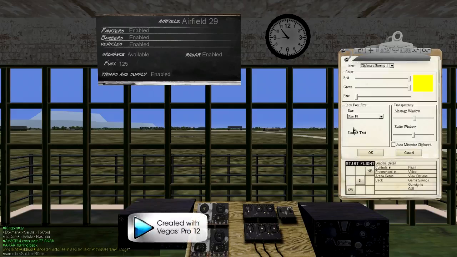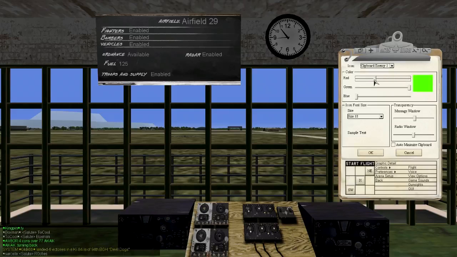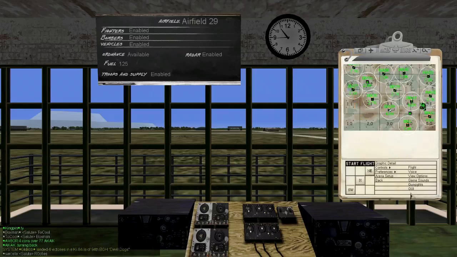And GUI again. You can alter the colours here for your map. So all your options here, your enemies, you can change their colours if you wanted to. Don't really see any need to do that myself, but there we go. So that's your preferences menu.